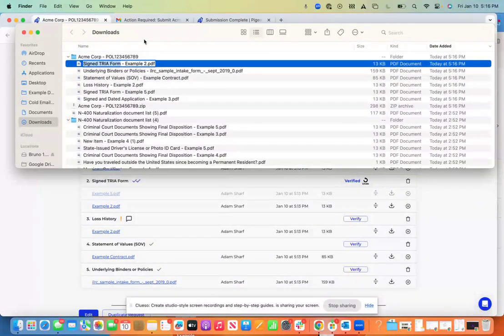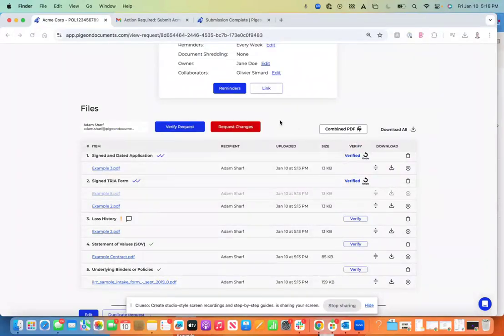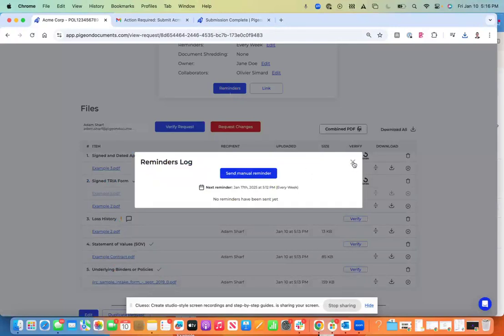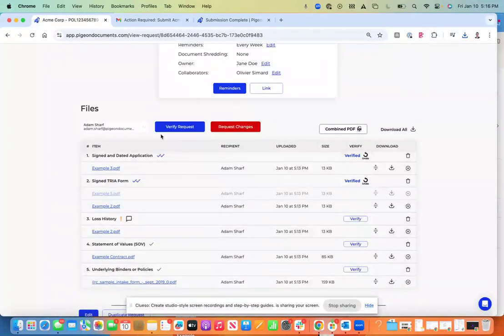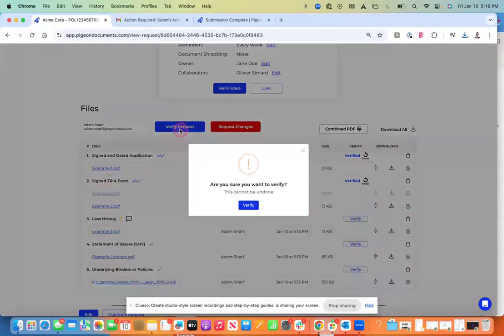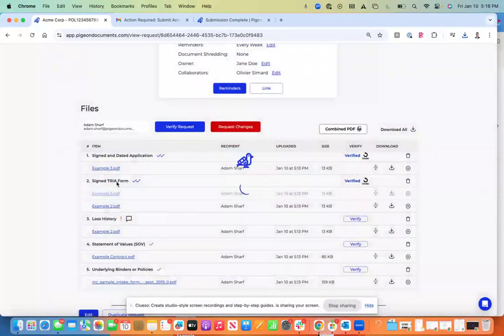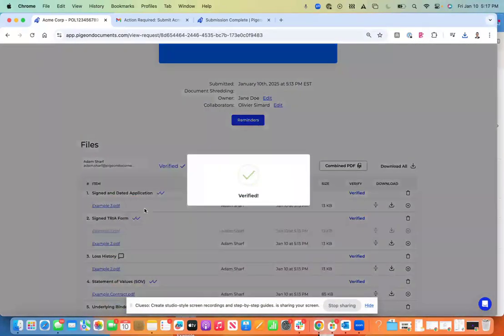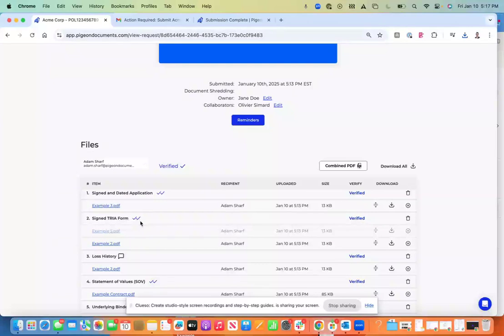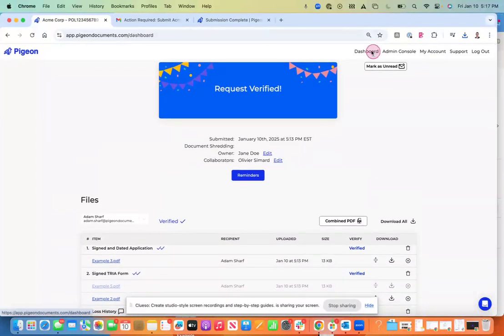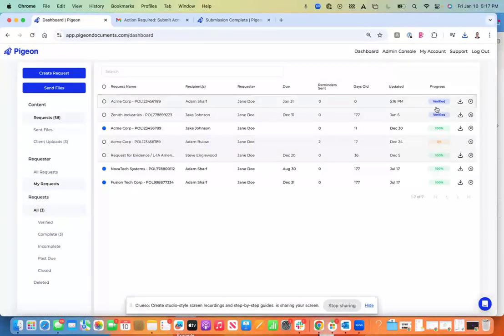On this page, you can also check the reminders log to see how many automatic reminders have been sent to your client and when they were last sent. Finally, you can verify the full request to close it out. This will mark all items with double blue check marks, indicating they've been reviewed and verified by your team. They will then show up in your dashboard as a verified request, and an email will be sent to the broker, letting them know you've reviewed and verified their subjectivity submission. And that's how you use Pigeon to streamline and automate your subjectivity collection process.